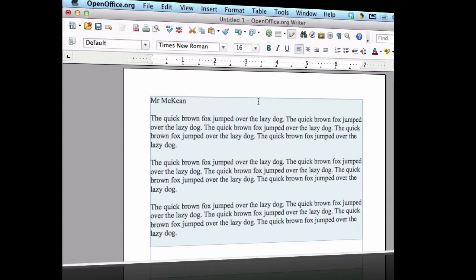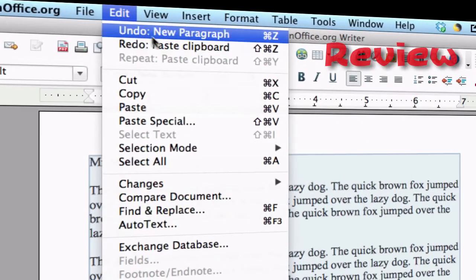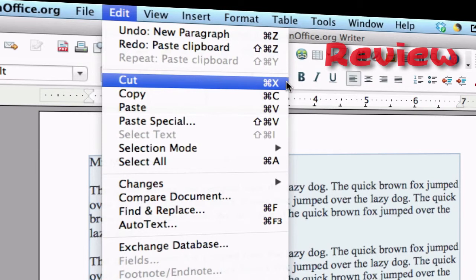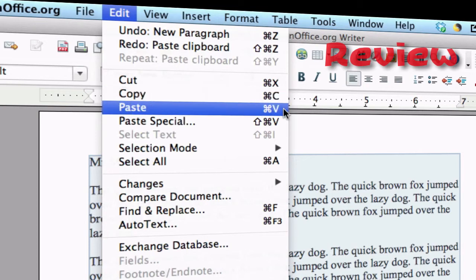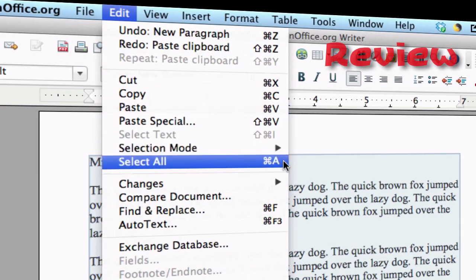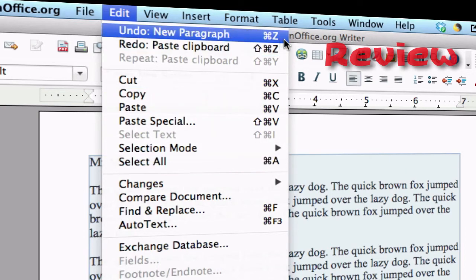Now for a quick review of the most important commands we have in the Edit menu. Cut, with a keyboard shortcut of Command X, will remove information from the document and move it to the clipboard. Copy, with a keyboard shortcut of Command C, will put a duplicate copy of the information on the clipboard. Paste, with a keyboard shortcut of Command V, will move information from the clipboard back to the document. Select All, with a keyboard shortcut of Command A, selects all the information in a document. And Undo, with a keyboard shortcut of Command Z, will undo the last edit that you made.